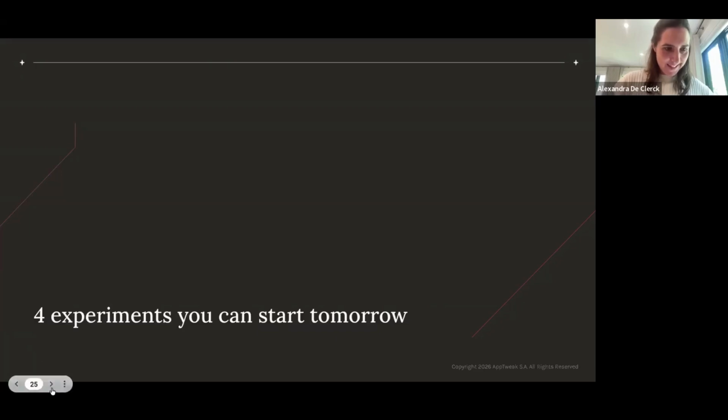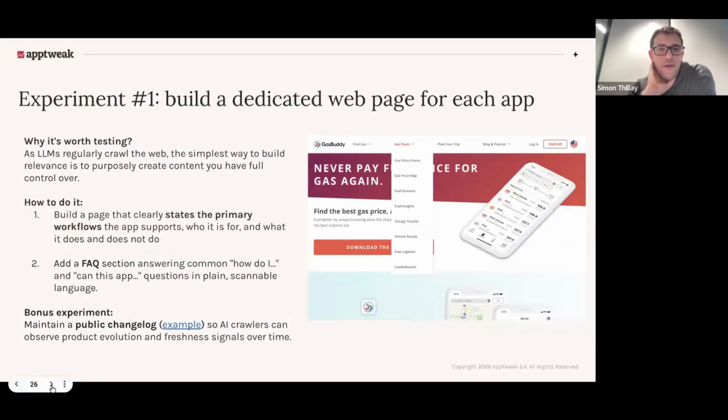Let's jump into the experiments. The idea is, if you're looking to get started, these experiments are not ranked in order of importance. As a full disclaimer, these are not apps that we've advised specifically. These are apps that we've spotted as performing well and potentially punching slightly above their weight when it comes to their AI visibility compared to what we would have expected of them when looking at things like app power.